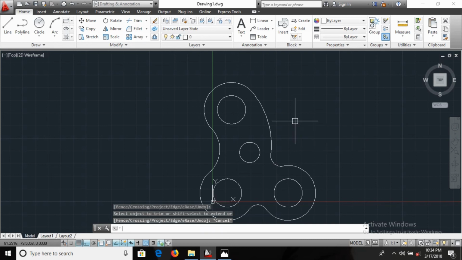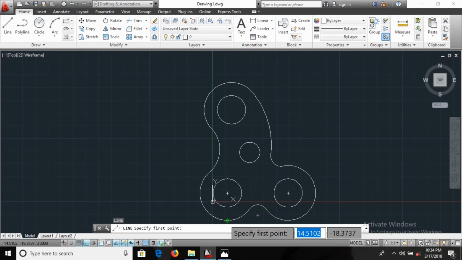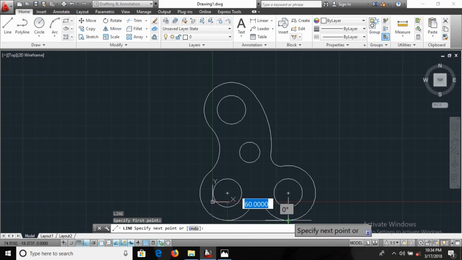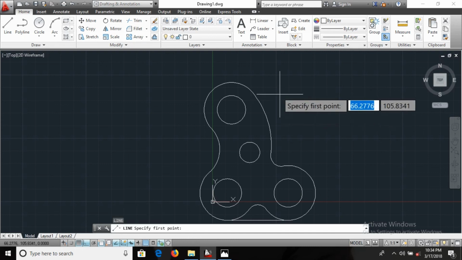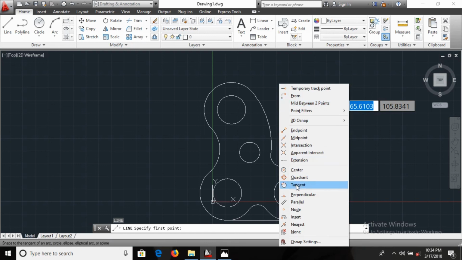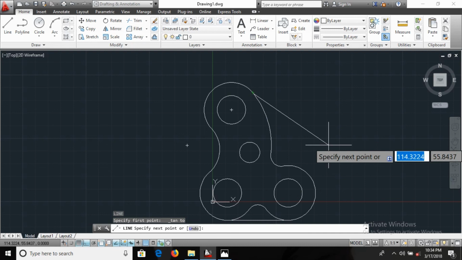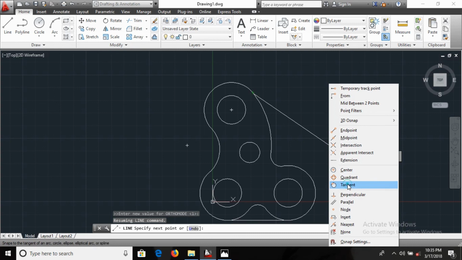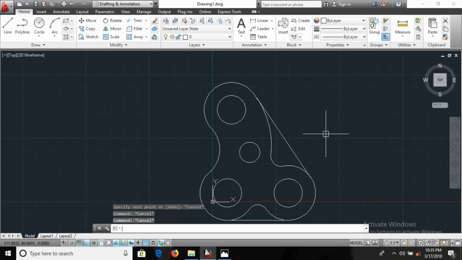And after that, we need to take one line there. L enter. Take a line from this quadrant to that quadrant. Simple. And I'm taking another line, but here I am using shift plus right click, and I am using tangent over here. And once again shift plus right click, and I am using tangent. Click here. Done. You can see, friends, the plan is done.